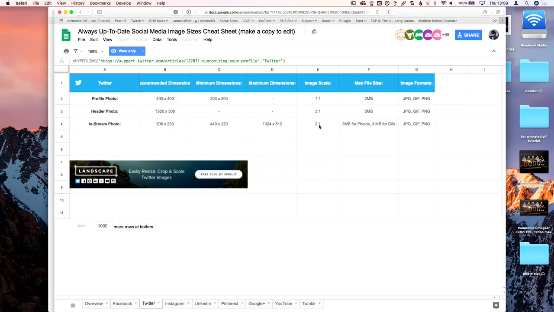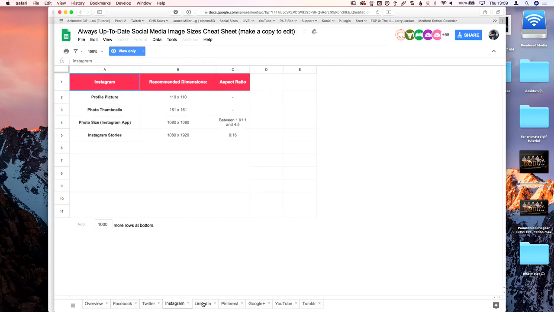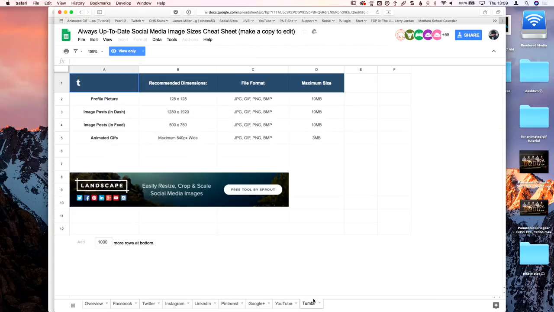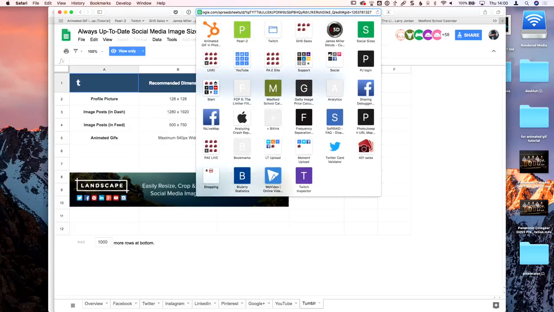And again, you'll see them for Instagram, LinkedIn, Pinterest, Google+. Anybody using that anymore? YouTube and Tumblr are all listed in here. So it's a pretty slick tool. It's totally free. It looks like it's a free tool by Sprout that's doing it. So again, just Google always up-to-date social media image sizes cheat sheet. Here, I'll load up the URL if someone actually wants to do a screen grab and find it.